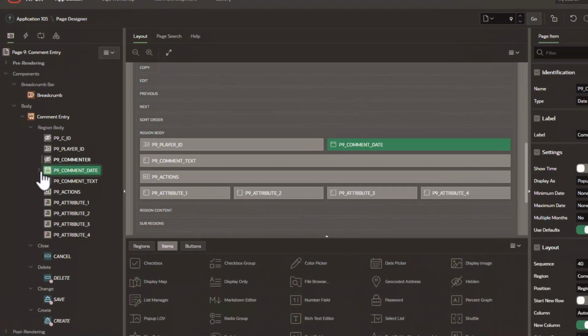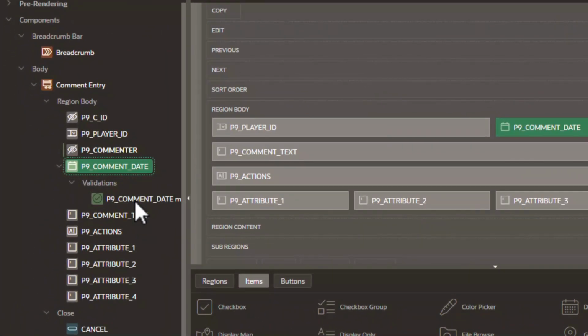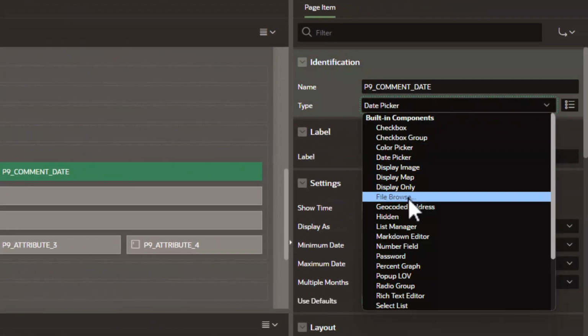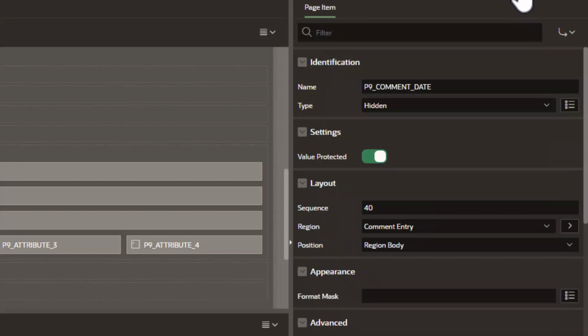Next, we see our comment date. This is where our timestamp goes. It's got a validation on it right now, which is fine. We're going to do the same thing. We're going to actually change this from date picker to hidden. Go ahead and hit save.